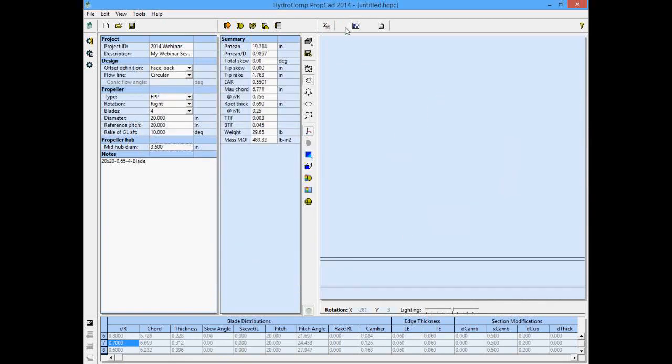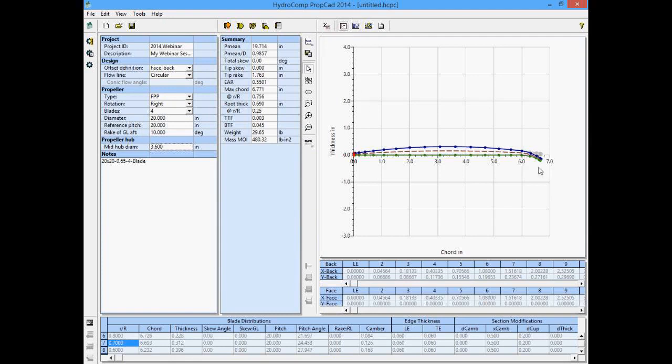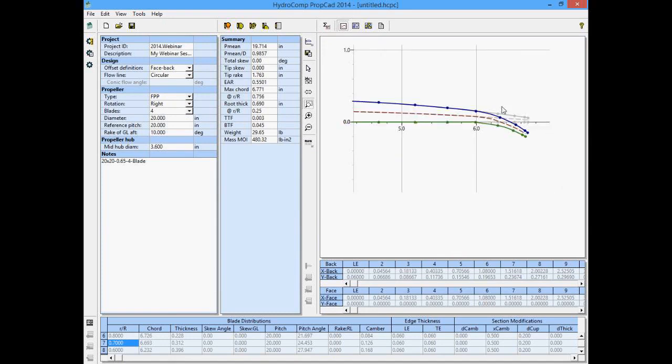I can now see my Gawn propeller, and if I look at my section shapes, I can see the cup here. You'll also notice that in some of the sections, you can see the original offsets before the section modification shown in gray here. I can show our new zoom tools in order to show you the difference. Here's the original offsets, and here's the offsets with the cup introduced.